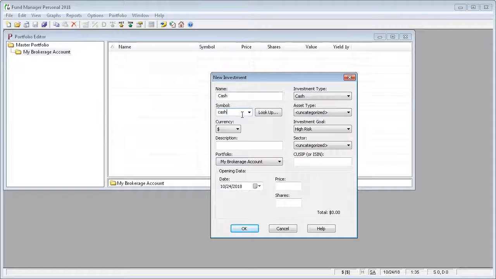You can enter the name, symbol, you choose where this new investment is going to go, and we're going to put it in the My Brokerage Account subportfolio. From within here you can assign the investment type, asset type, investment goal, or sector. For now we'll just leave these at their defaults, and we will set it to cash.